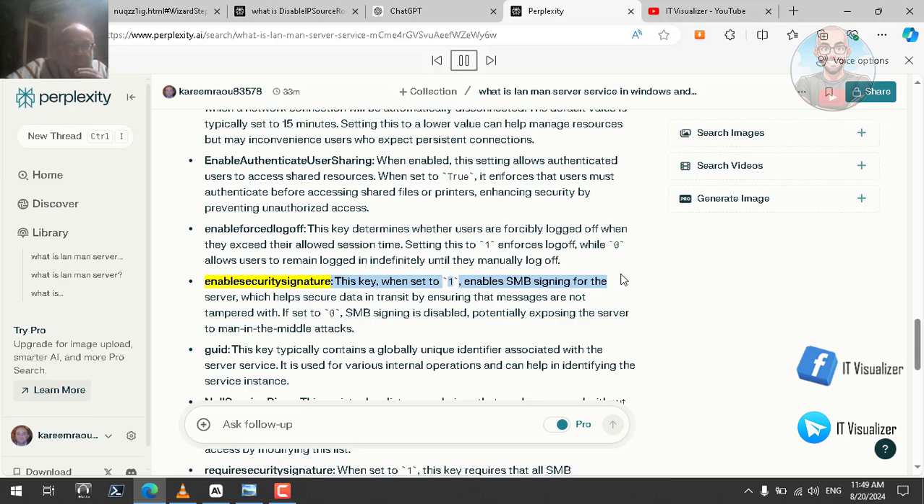Enable security signature. This key, when set to 1, enables SMB signing for the server, which helps secure data in transit by ensuring that messages are not tampered with. If set to 0, SMB signing is disabled, potentially exposing the server to man-in-the-middle attacks. GUID. This key typically contains a globally unique identifier associated with the server service. It is used for various internal operations and can help in identifying the service instance.